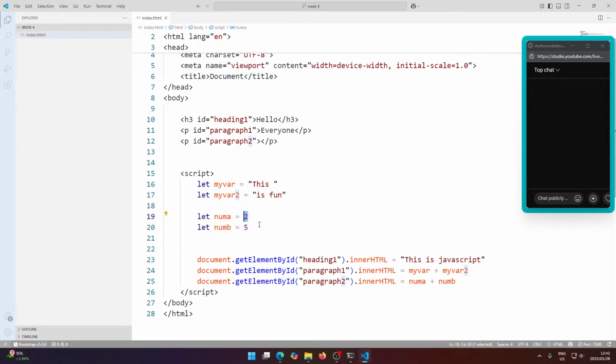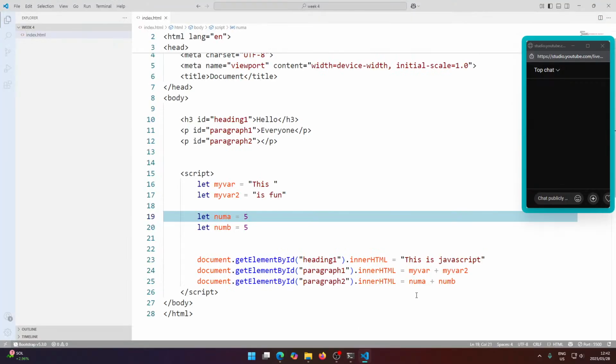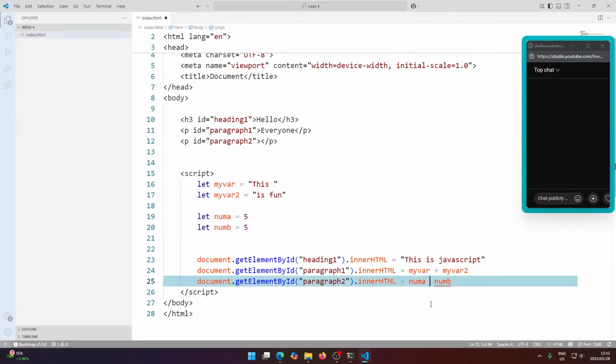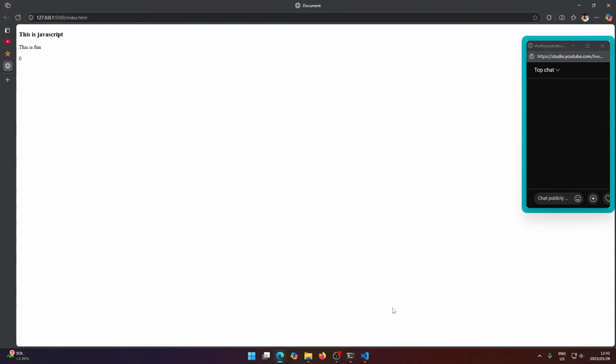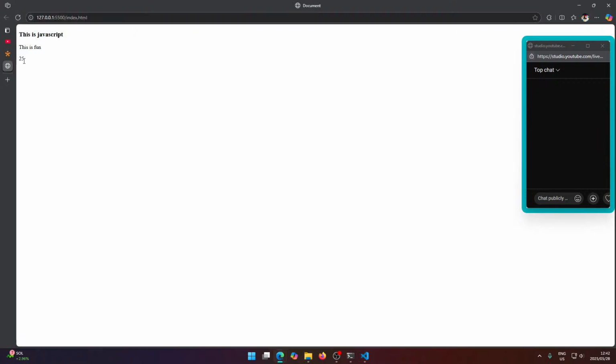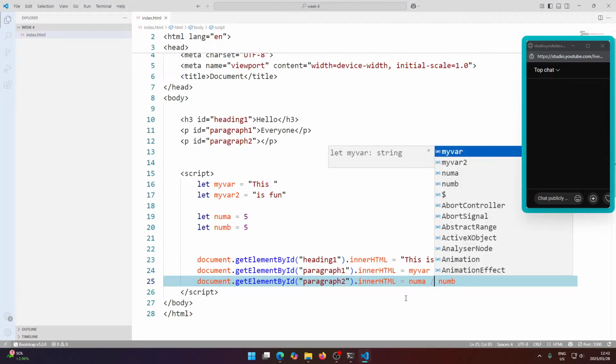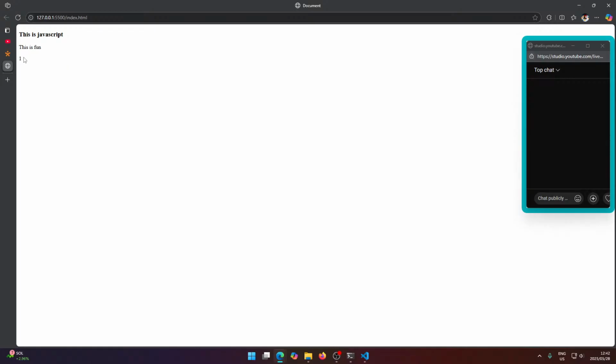And if I just change this to a 5 as well and I save it, now it's going to say 10. And we can also do minus, so minus sign, that will give us 0. And then we have multiplication and division. Multiplication is the star symbol. Now we have 25, and then division is a /. So now we will have 1 here, because 5 divided by 5 is 1.